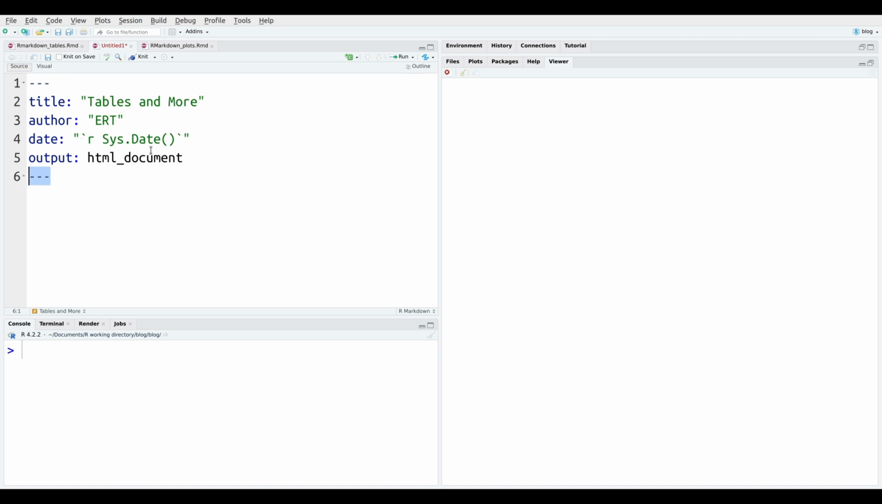The author is ERT. Notice how I was going to put in today's date no matter what, because we're using that little back tick. Again, this is the tick next to the number 1 on your keyboard. Then this function right here, and then we close it up with another back tick like that. And then the output is going to be an HTML document. So we've discussed these traits in other videos.